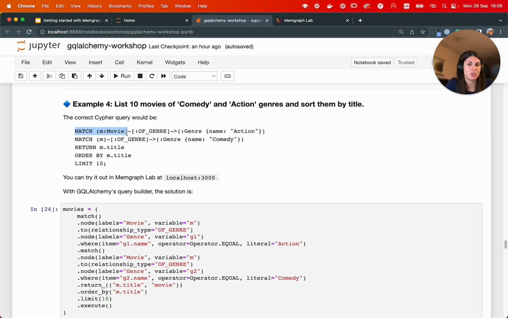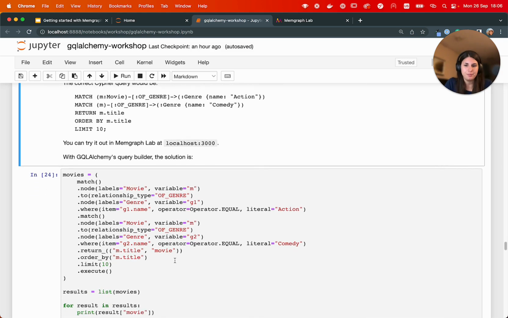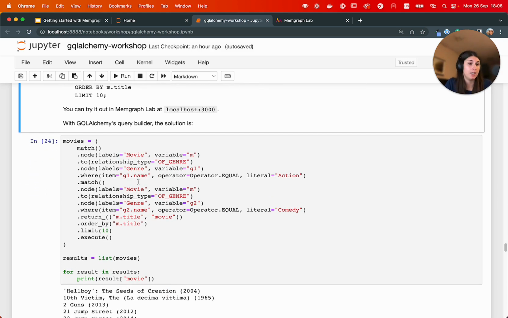We need to match a movie that is of genre action, but also give me that same movie that is also of genre comedy, and in the end, give me the title of that movie, and let's sort them by title. When there is no order, like there is no descending or ascending, then it is ascending. And limit 10. Okay, same we do with Query Builder.